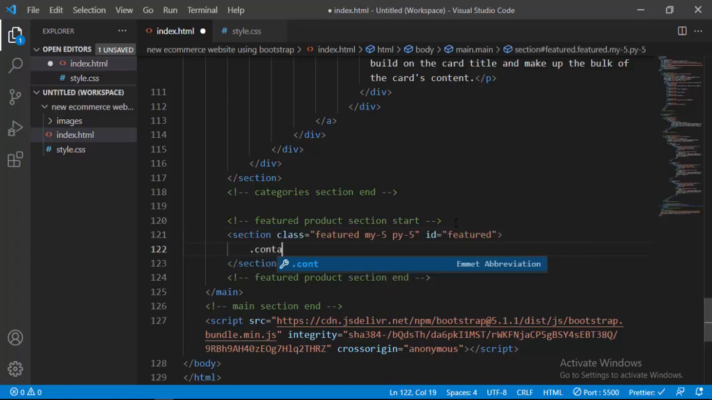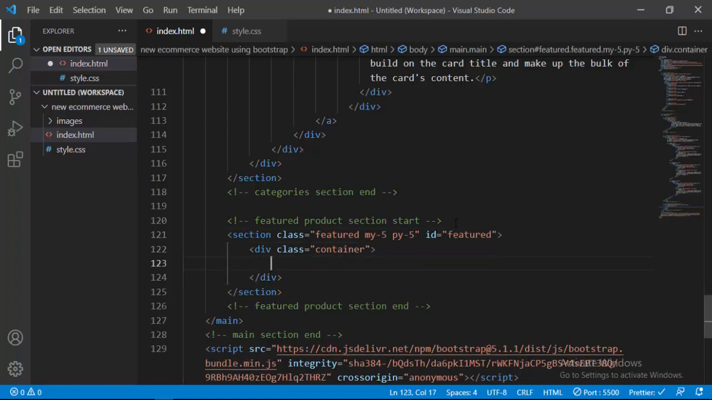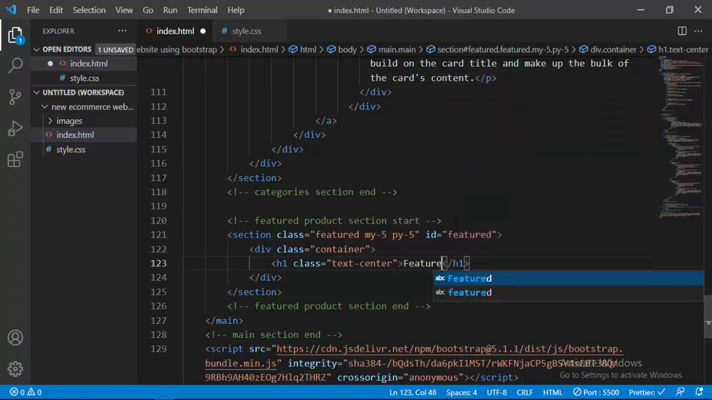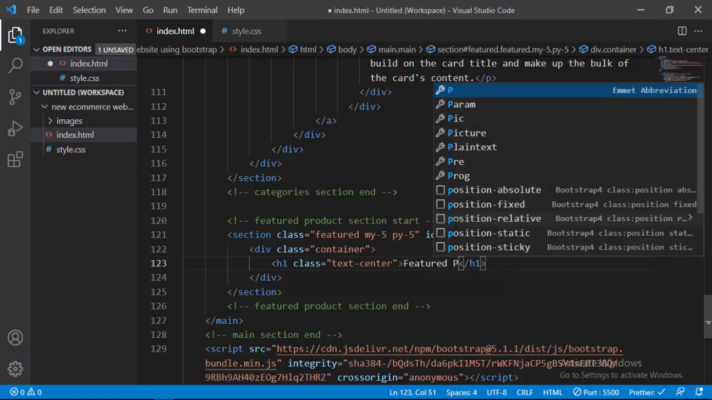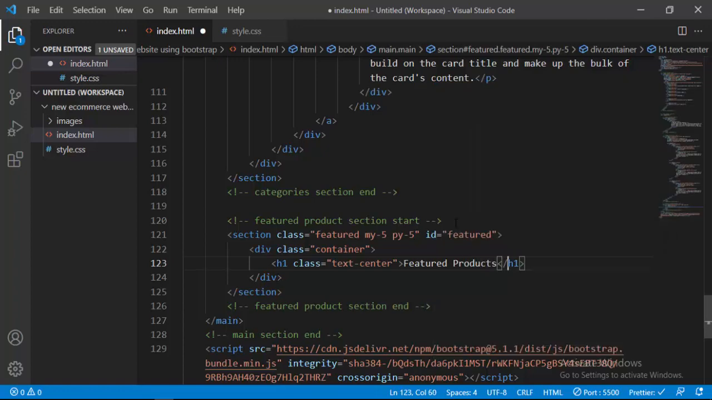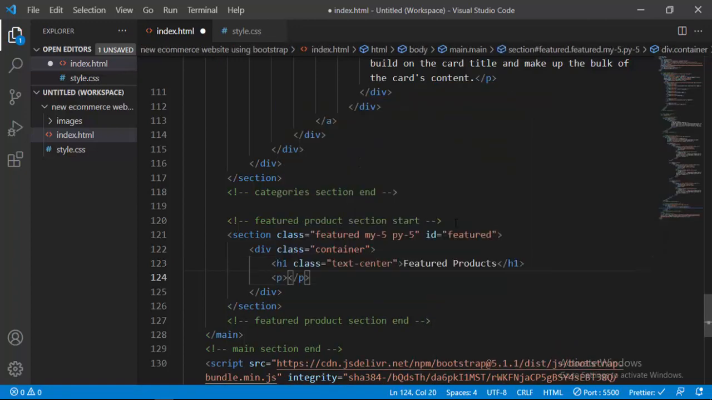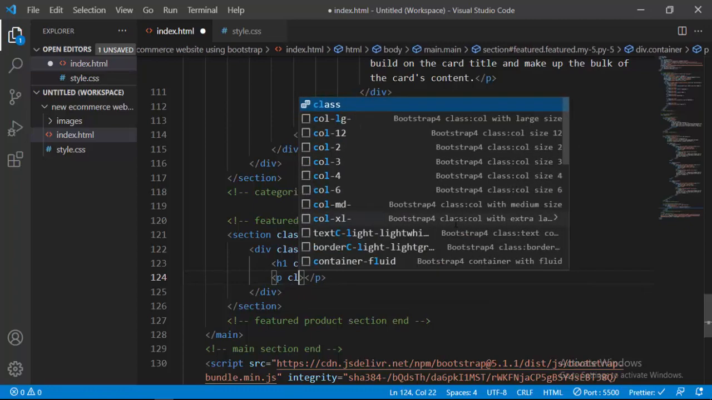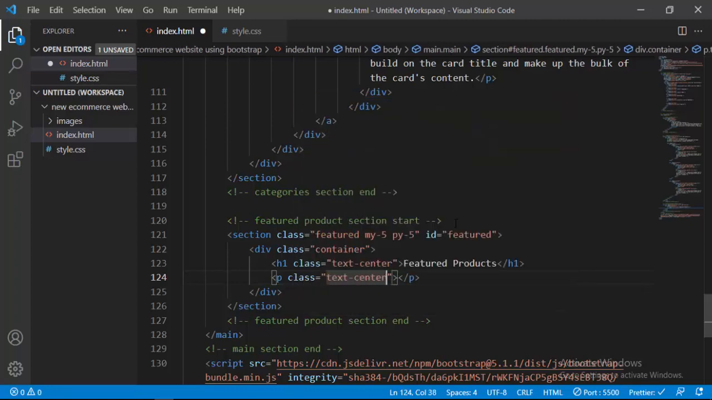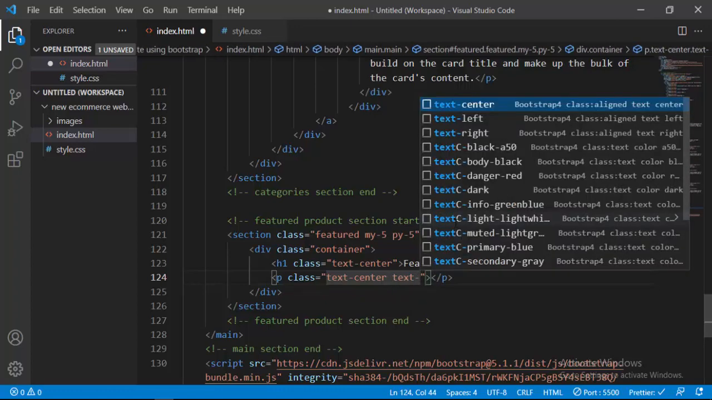Inside this we need to create our container, and after our container we have our h1. It has a class of text-center, and inside its inner HTML we're just going to say featured section, feature products. Then we have our p tag, so I say p and give it the class of text-center, and then a text color of, what was it, I forgot again, muted.